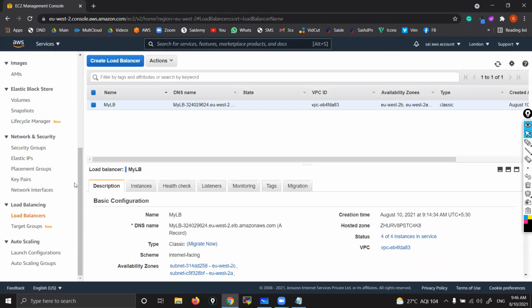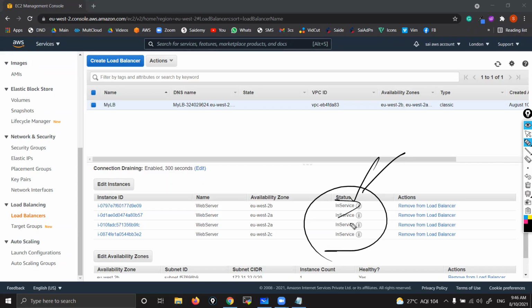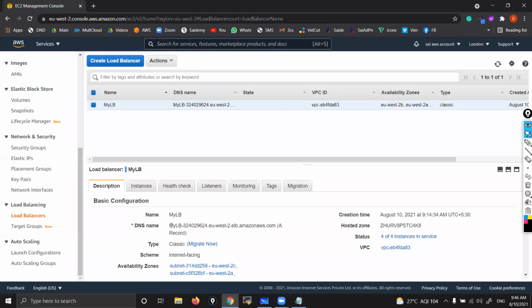Load balancer. Now go to instances. You can see all are connected, and all are in service, right? Working absolutely fine. So now what I'll do, I'll take the DNS name.